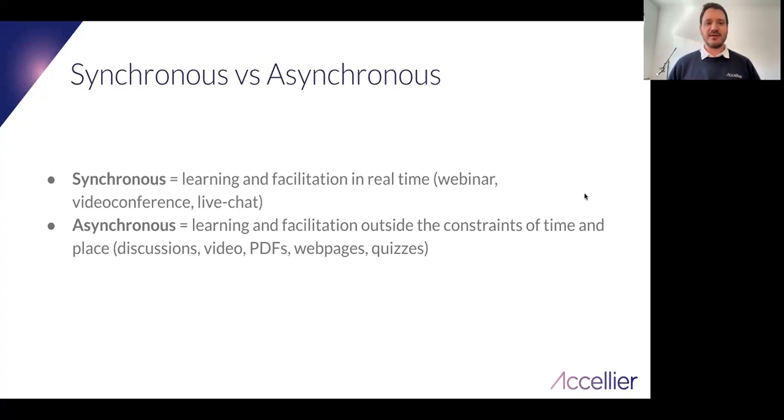Yes. So synchronous means learning and facilitation in real time. So webinar, video conference, live chat, something that's basically happening right there and then. And then on the other end of the spectrum, we kind of look at it as like a spectrum or a continuum. On the other end of it is asynchronous.